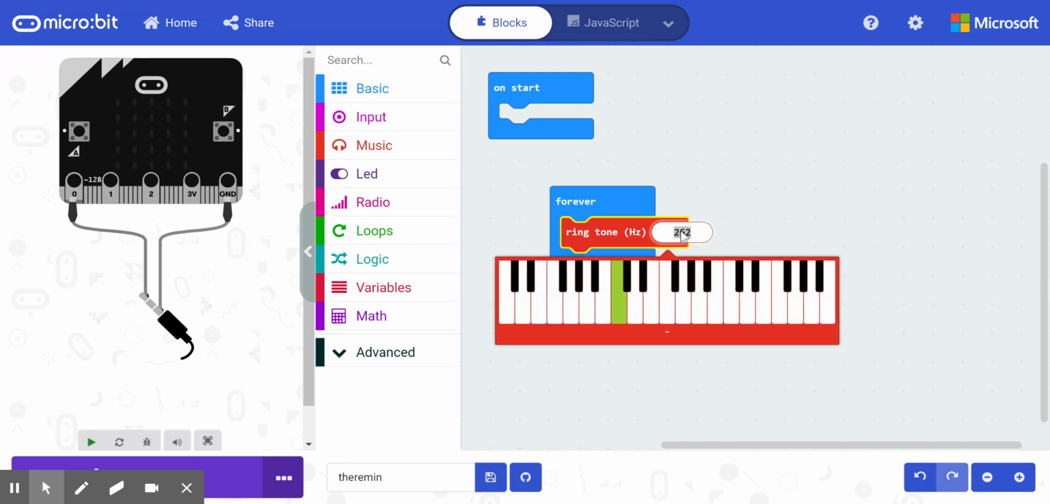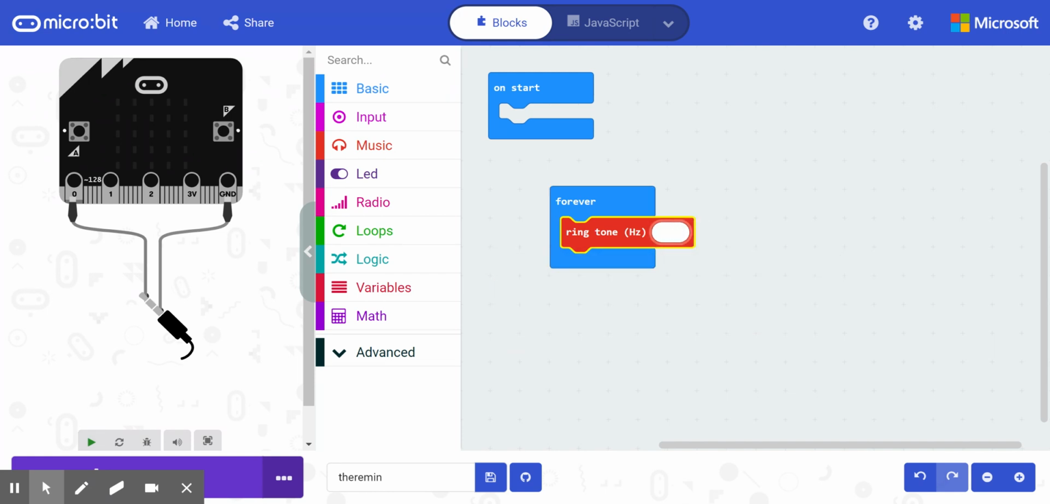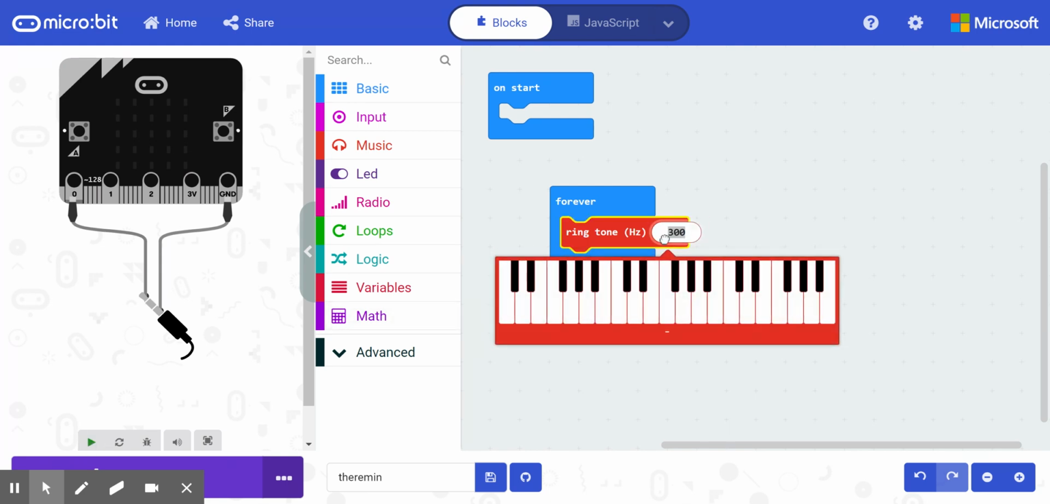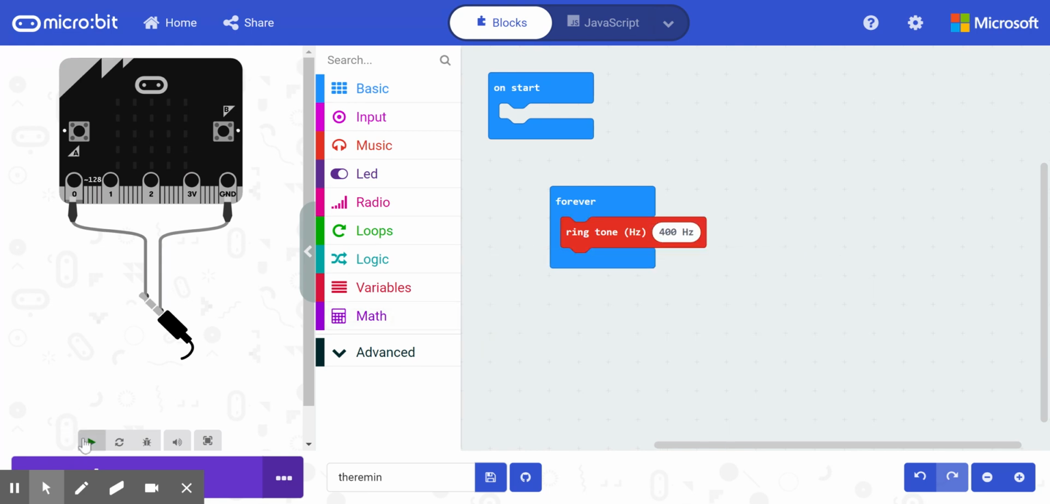And so if I go and I type in a lower or a higher number, like I do 300, I can type in a higher frequency. It makes a higher note. If I go even higher, I'll play a higher note. Okay, so that number there, that would be a really useful thing to be able to modify.